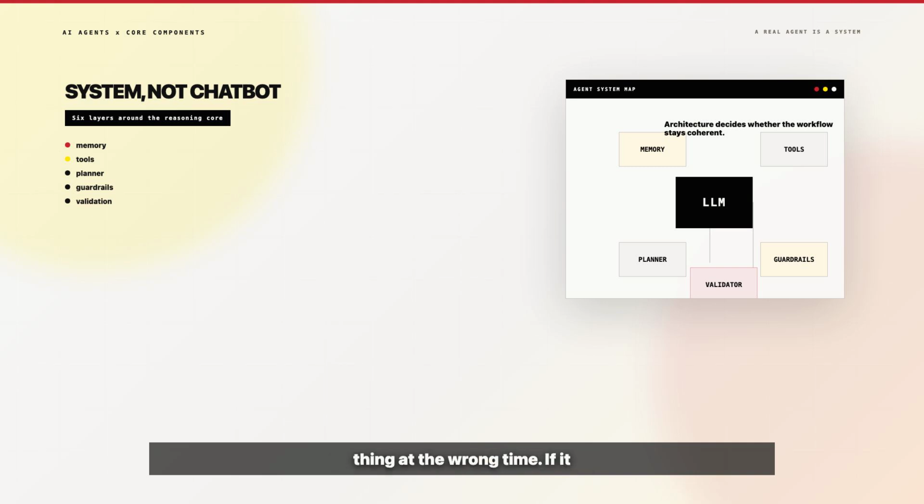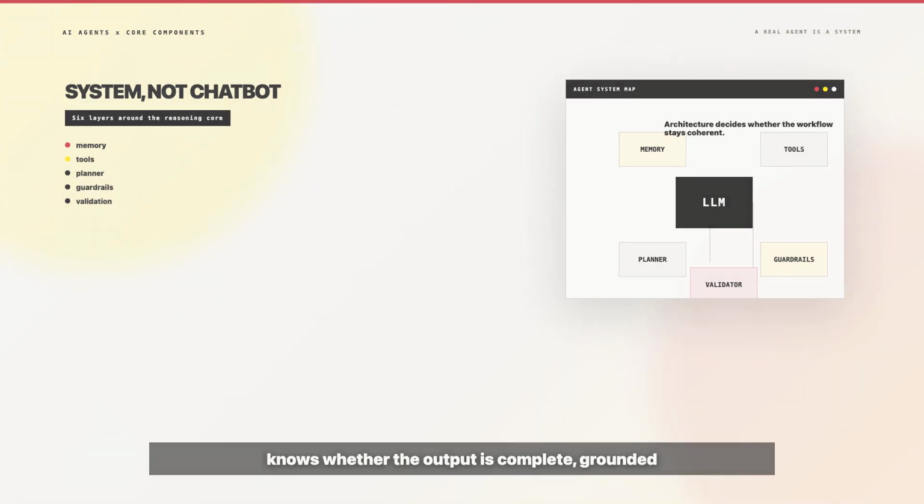This is why so many demos look good but fail in real environments. The demo shows the model talking. Production tests whether the full system works. So let us walk through the 6 components that matter.